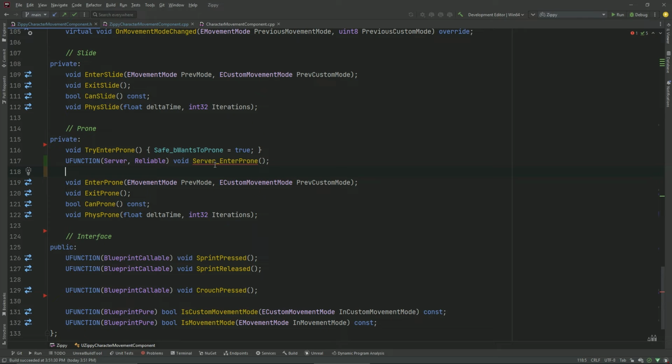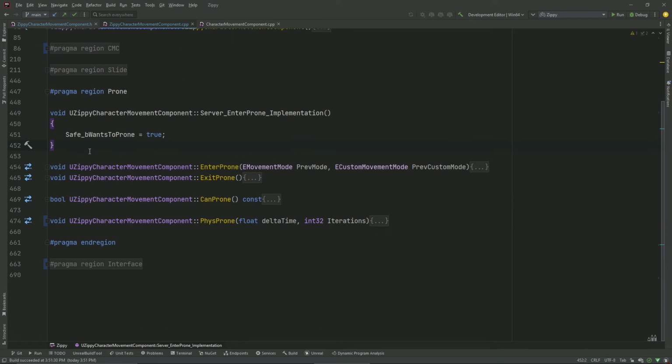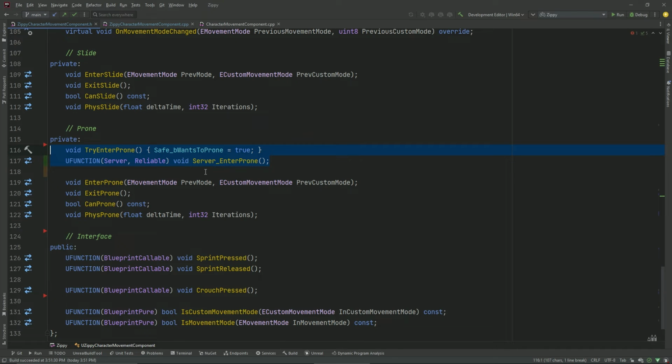context. So let's implement these two. So you can see it's painfully simple. It's literally the same thing. It's literally just saying wants to prone is true, because again, this is just the trigger. And like I said before, everything we've set up until now is pretty much valid for any ability or movement mode that you want to trigger with an RPC plus saved variable.